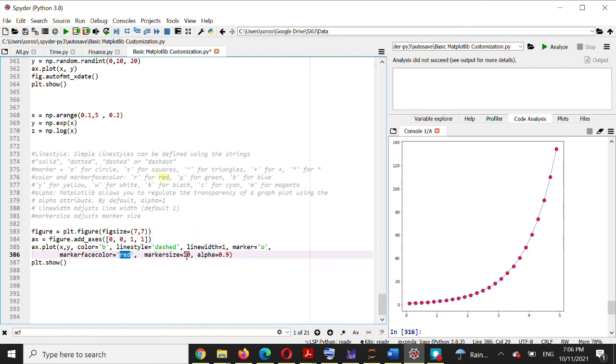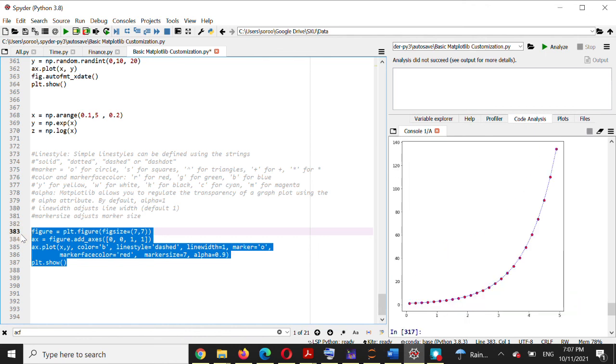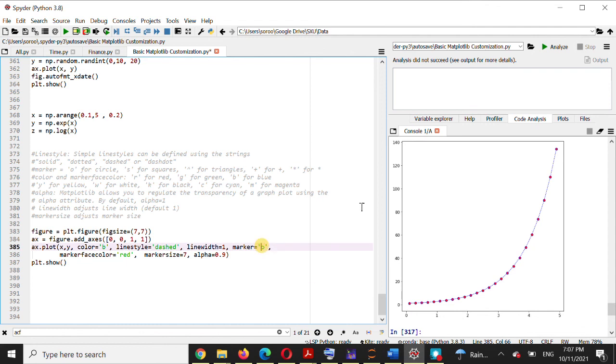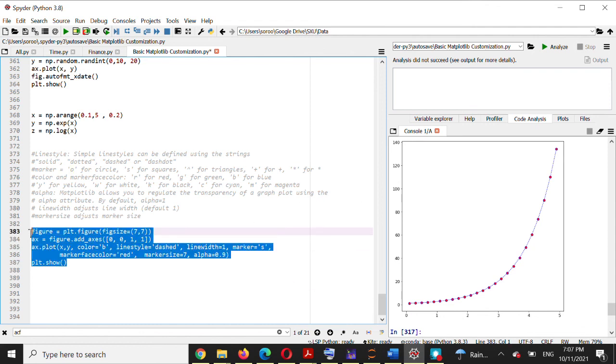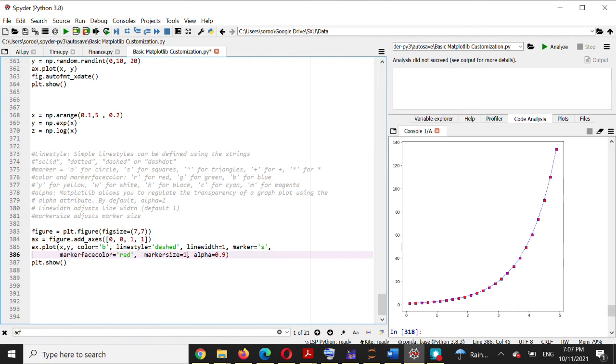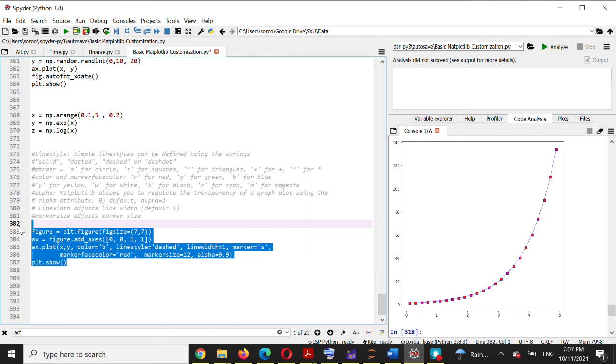Then I can have marker size. Marker size can be smaller or bigger. So I'm making that a little bit smaller. And so marker can be o, can be s for square. If I make this s, you can see it's now square. I can make these markers a little bit bigger. So in ax.plot you have control over all of these.